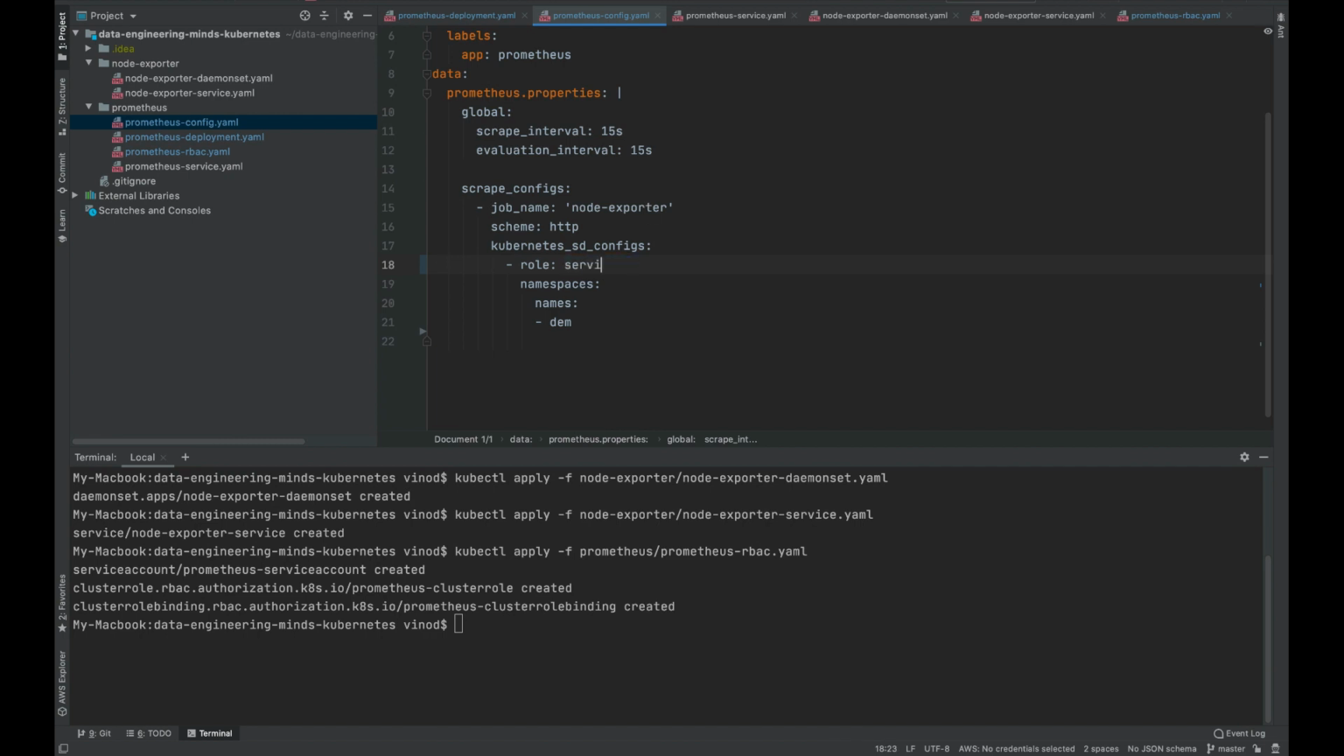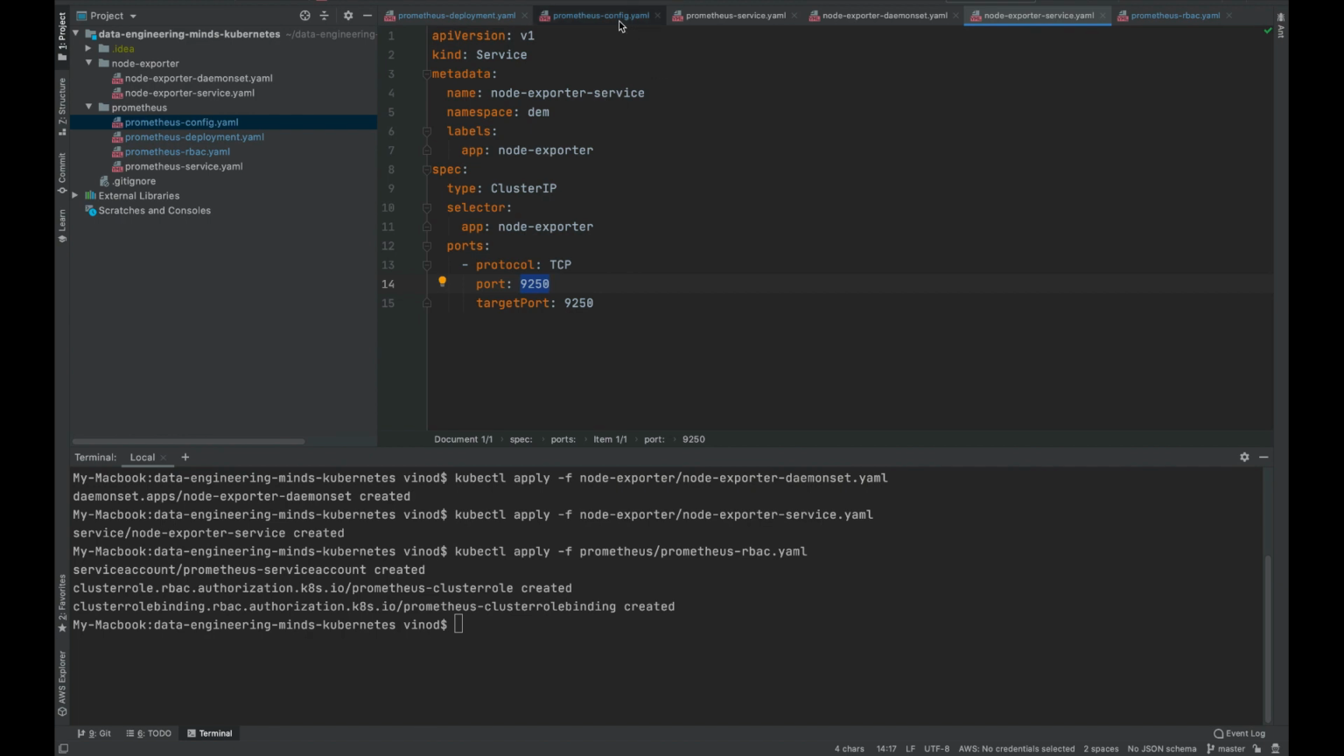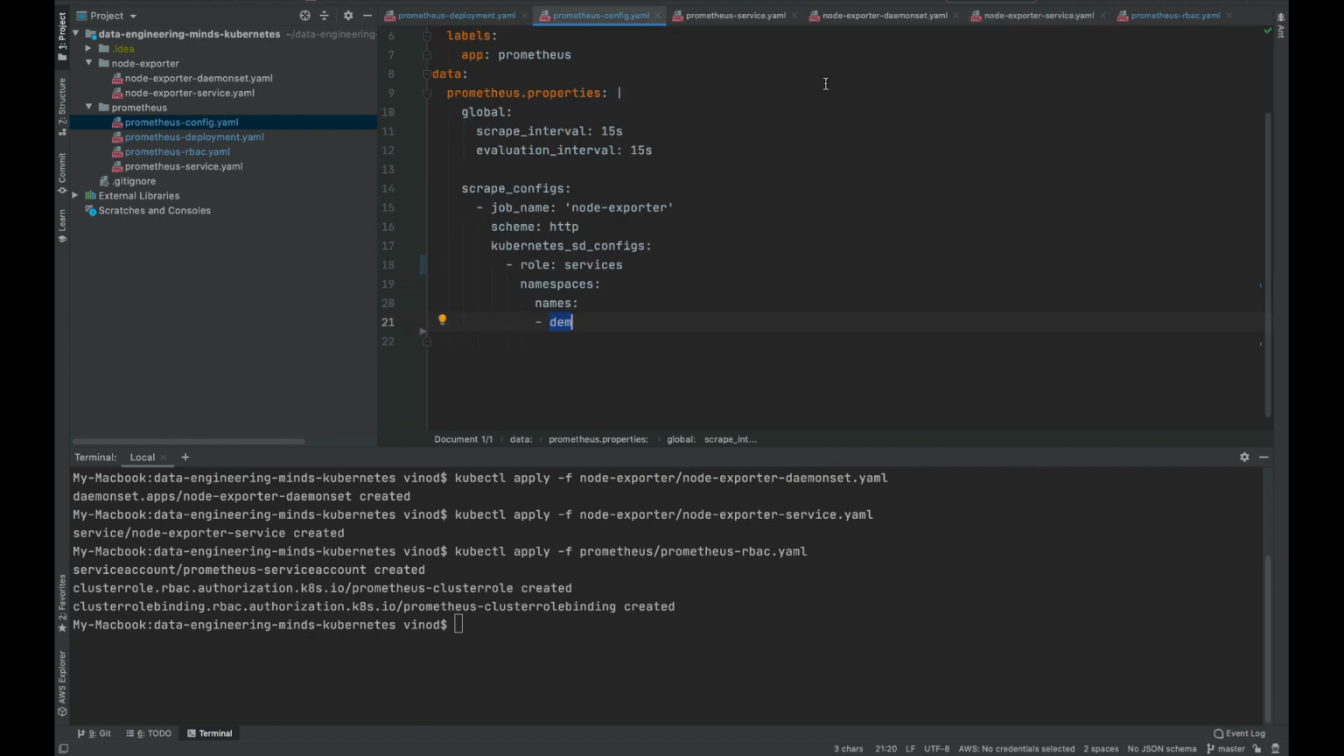In our case we want to scrape the metrics only for the services inside the namespace DEM and specifically for the NodeExporter service. When you specify services and the namespace DEM, this means a target will be added under the job name NodeExporter for all the services inside the namespace DEM. But in our case, we want to add the target only for the NodeExporter service. So how can you do this? By default, Kubernetes defines a metadata label for each of the resources available inside the Kubernetes cluster.